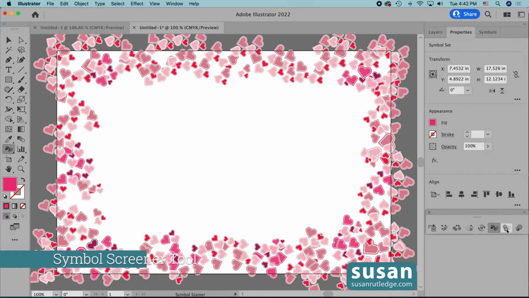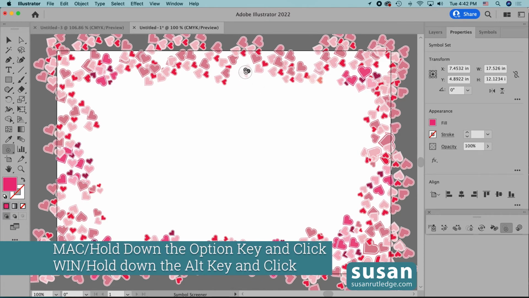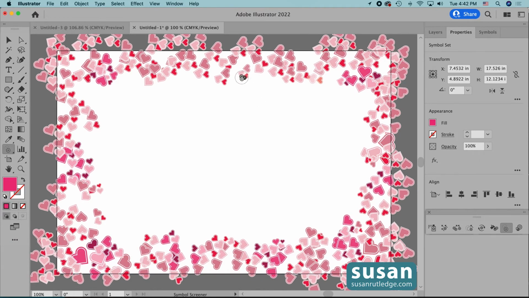The next tool is the Symbol Screener tool, and this is what changes the opacity of some of your symbols. And I'll decrease the brush size by pressing the left bracket key. And then I'm going to click on a symbol set, and you can see how it gets just a little fainter. Now that was too much, so I'm going to hold the Option key down and click on it again, and that brings some of the opacity back. I really want to be able to see these symbols, so I'm not going to change the opacity on any more of these at all.